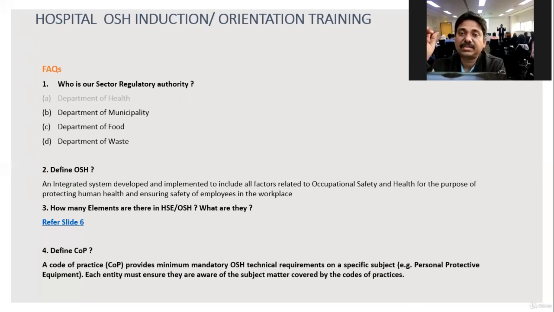What is COP? Code of practice. It is called code of practice, providing minimum mandatory requirements on a specific subject, for example, personal protective equipment or ergonomics or a switching on procedure of equipment, like a standard operating procedure. It is also called standard operating procedure, SOP. So based on the requirement, we can make plan, policy, SOP, COP, these kinds of policies.